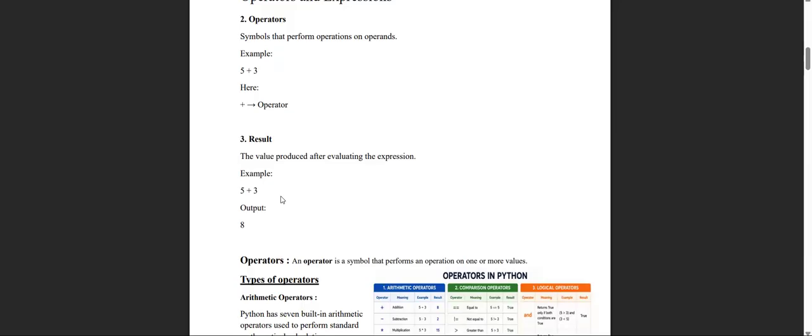And next one is result. After performing an operation, Python produces an answer. This answer is called the result. So here, after performing 5 plus 3, we will get the output as 8. So in simple words, the workflow is expression, evaluation, and result. That's the complete process.